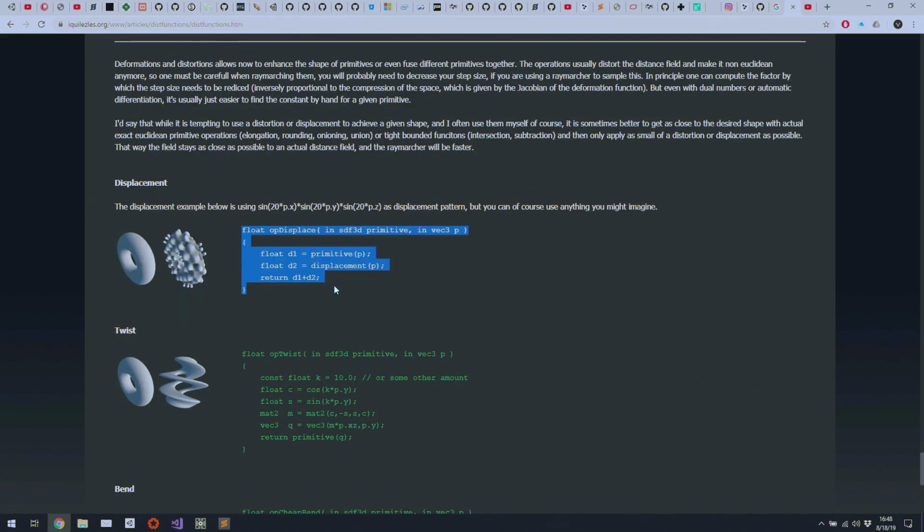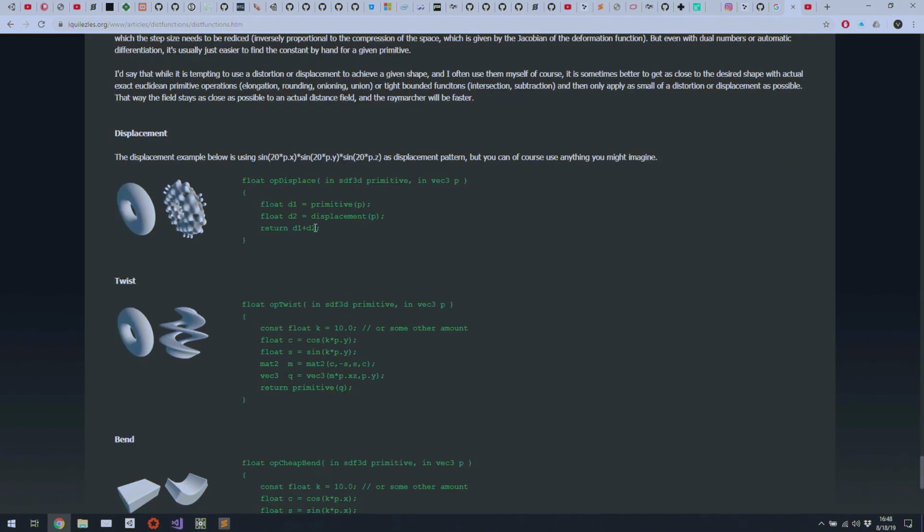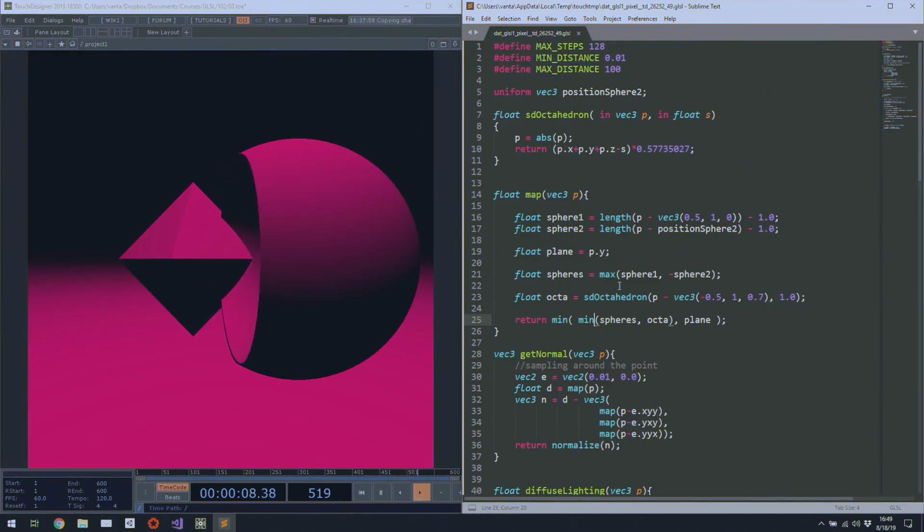Displacement. That's pseudocode. That's not real code. What we're seeing there is that the primitive gets added to a displacement of the same point. What we can do instead of that is what we did this morning, that is deforming the space. So if we deform the point at which we are sampling, we are effectively deforming everything, the world, basically, the map. So we're going to do that.